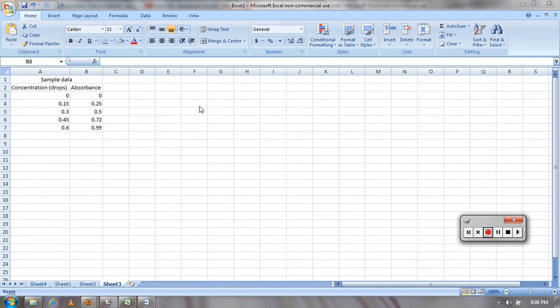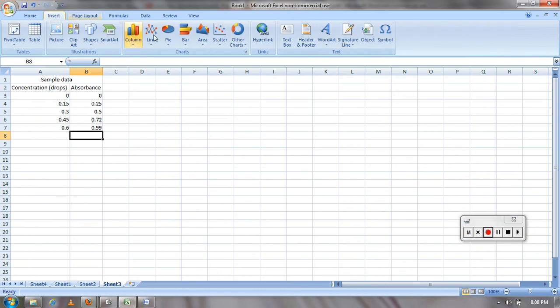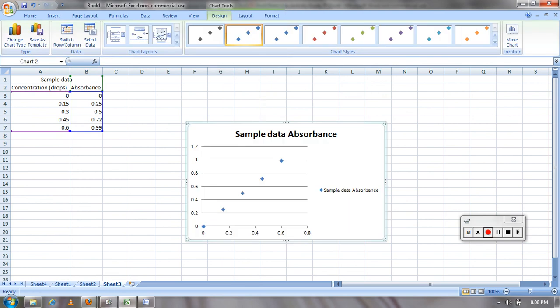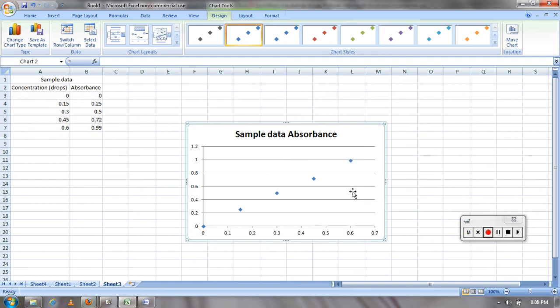The grade 8 science illustration asks to make a scatter plot. Now this is really easy to do. What I'm going to do is go to Insert, Scatter. Now make sure you do not pick a line graph. You want a scatter plot, you want the first option in that scatter plot, and it automatically just does it for you. And I'm going to get rid of the series. I'm going to click on my sample data absorbance, get rid of that.